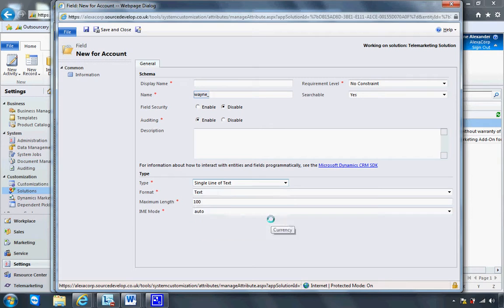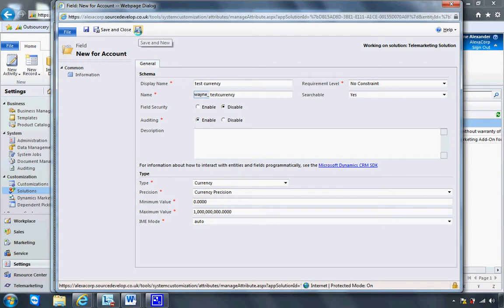Going to go ahead and create a currency field. Exactly the same thing. Again, Save and New.